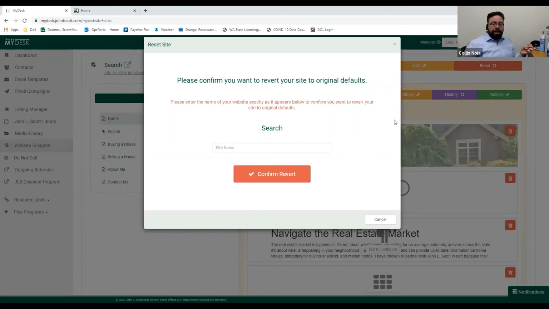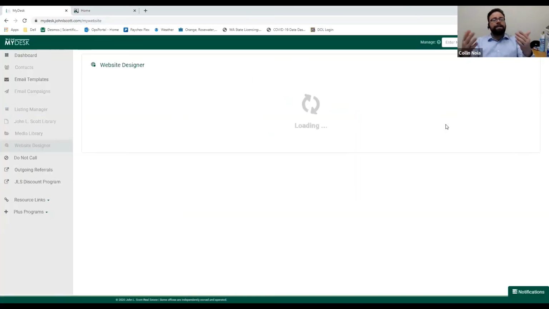Enter the name of your website exactly as appears below to confirm you want to revert your site to its original default. This is a belt and suspenders approach to make sure you don't accidentally flush your website down the toilet, okay? However, it's a little confusing. The very first time I worked with this website, when it came out, I spent 2 hours staring at this screen trying to figure out what it's asking me to do. It's asking me to type the word search, okay? If I had picked a luxury website, it would say luxury. If I had picked agent, it would say agent. So basically, to reset it, I have to type whatever is in green right there. So I'm going to type in the word search, confirm revert, and I am back to that default template.